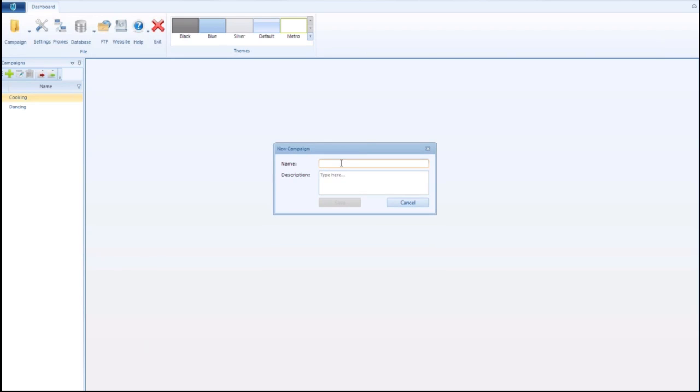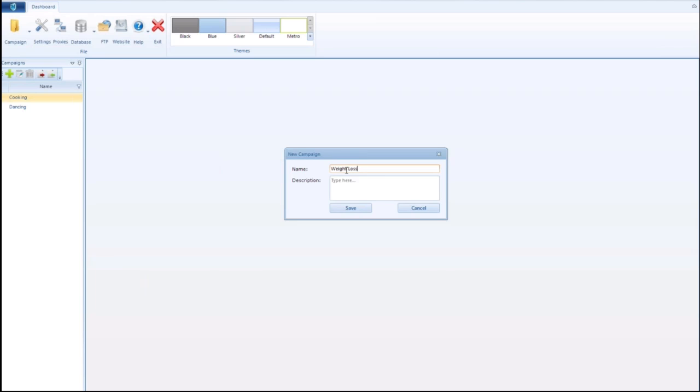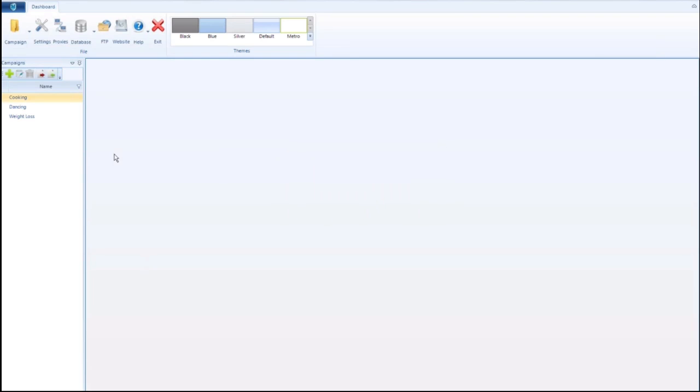Okay, what do we have? You just put the name in there. If you want to put a note or something like that in there, you can. But I'm just going to go ahead and save it for now. So it comes over here, and this is where we can manage a ton of niches. I mean, just a ton of niches.